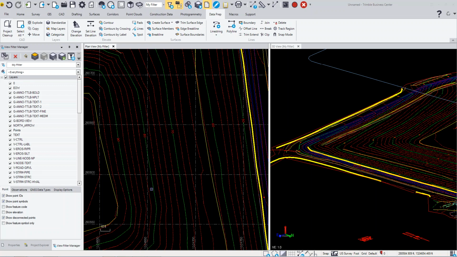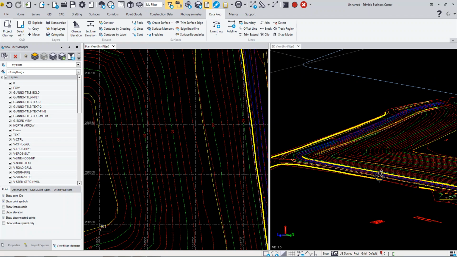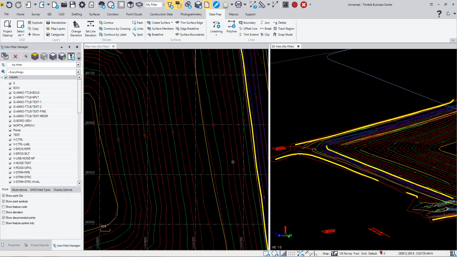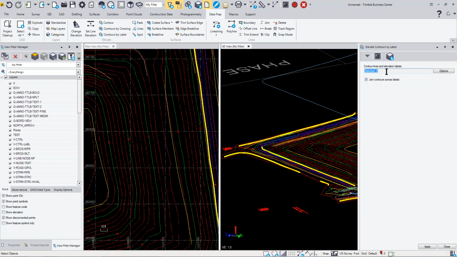If you've got a data set that has contour lines, and the contour lines have text labels, like I have here, and those contour lines are flat or have no elevation, you can use the contour by label command on the data prep tab to quickly elevate these. So if I select contour elevations by label, you're going to pick the contours and the elevation labels.